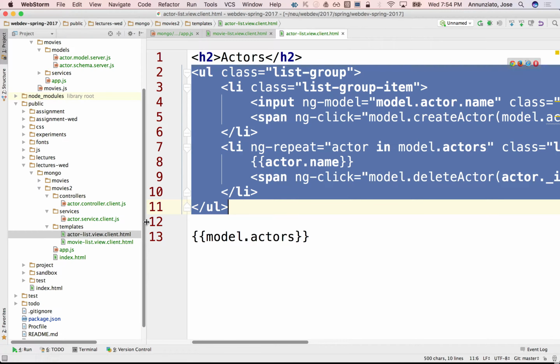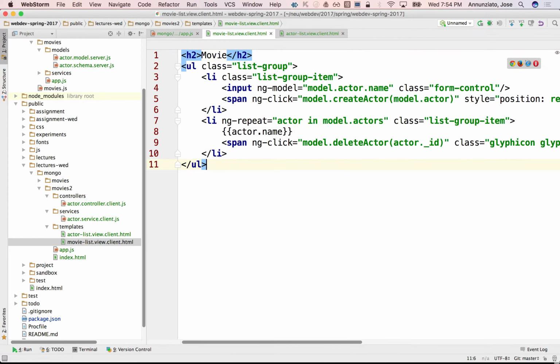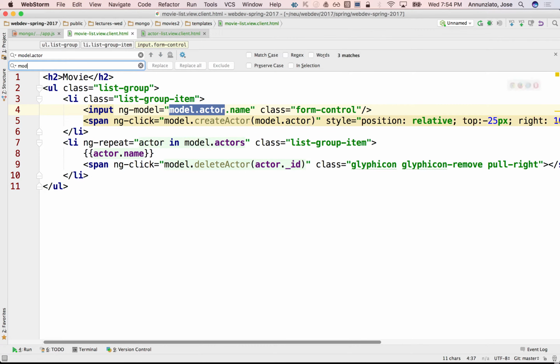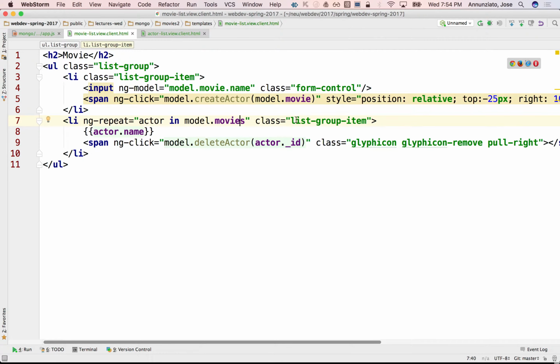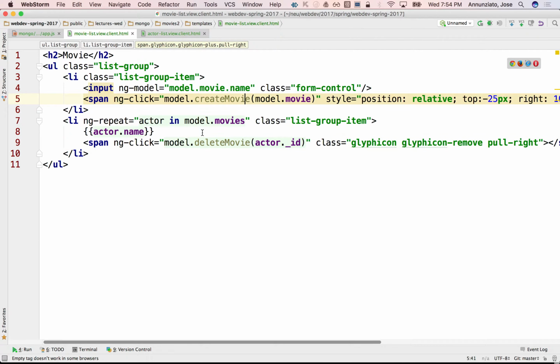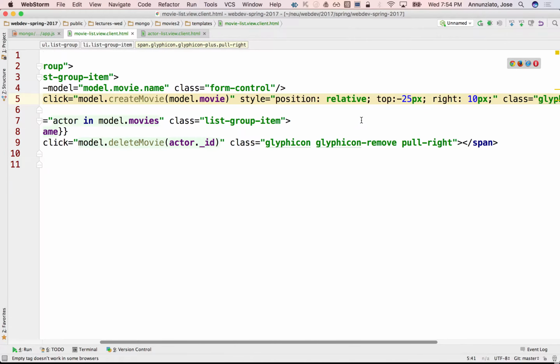I'm going to grab here actors into movies, and I'm going to replace everywhere that says model.actor. I'll say model.movie. Replace all. Let's see, what else? Model name, create actor. Okay, anything where it says actor, I'm going to replace with movie. And match case, so replace all. Let's make sure here we have a create movie, all right, very good.